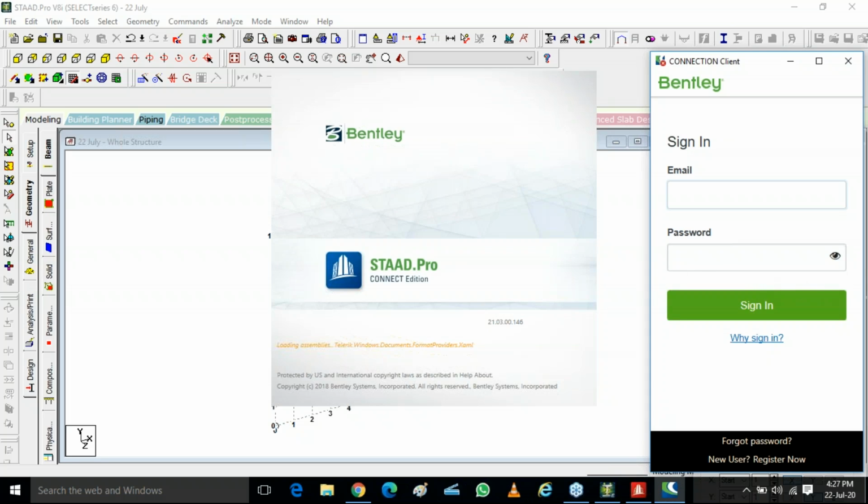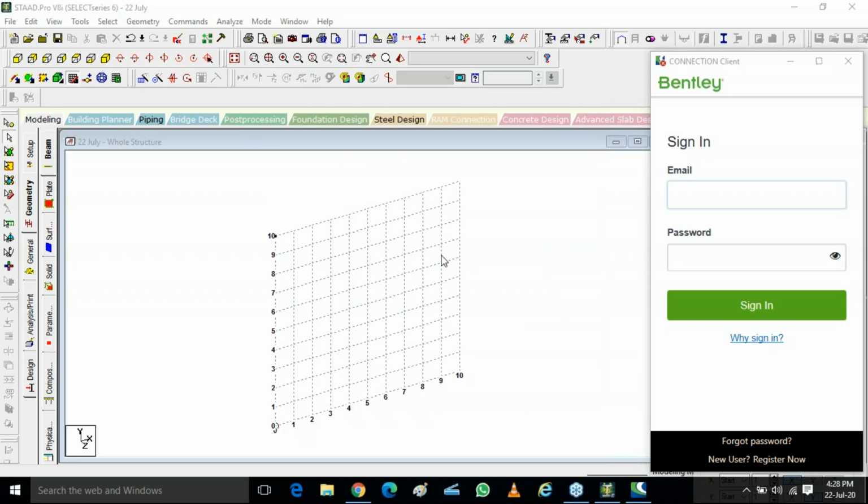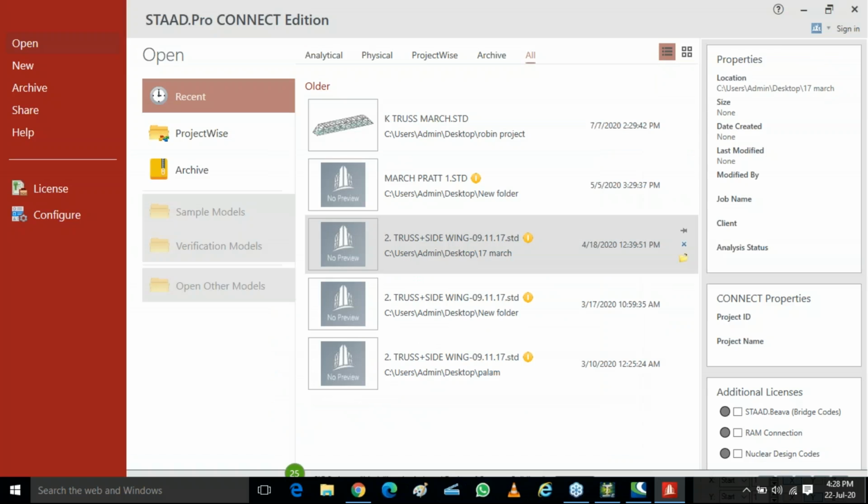Maybe if some project I am having in Connect Edition, I'll show you. The projects we are doing in Connect Edition are very big projects. It will take a whole 12 hours of a day to get analyzed in the software. So you can imagine the intensity of that project. If it is there, I'll show you.